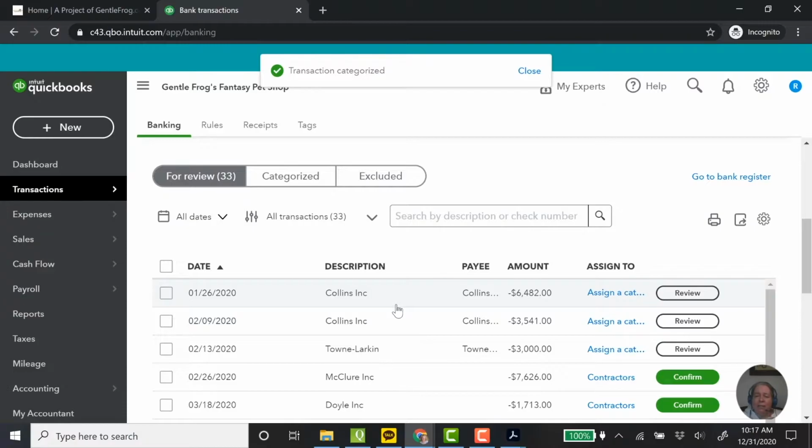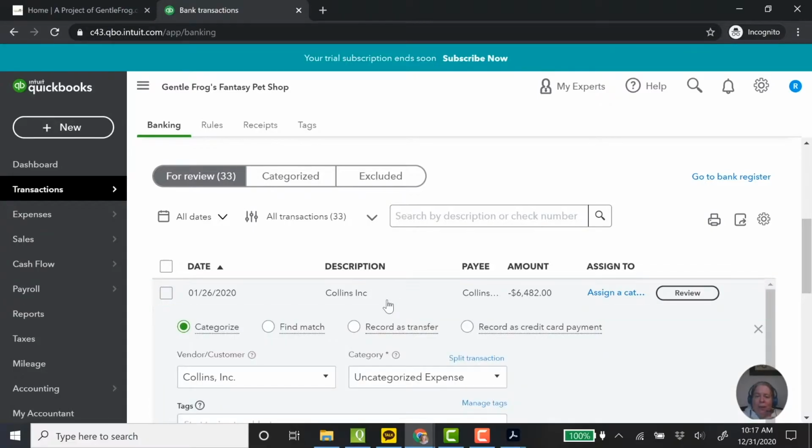Every time I click Confirm, it just takes it out of my to-do list and puts it in my register. When it's on my register, that means that it's going to show up on my profit and loss report probably, but on my balance sheet for sure. Everything that you do has a debit and a credit, and it's going to show up on one or both of those reports depending on what it is.